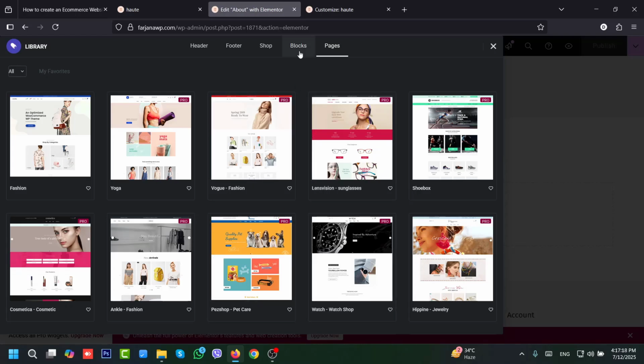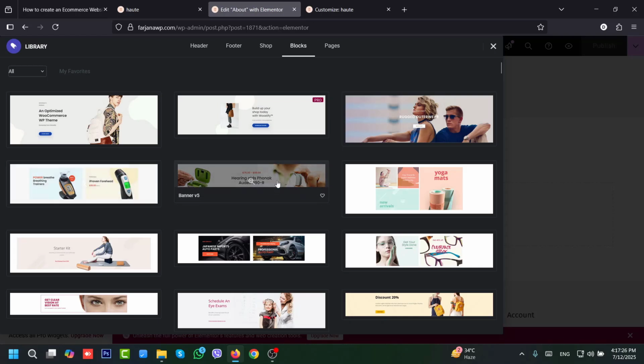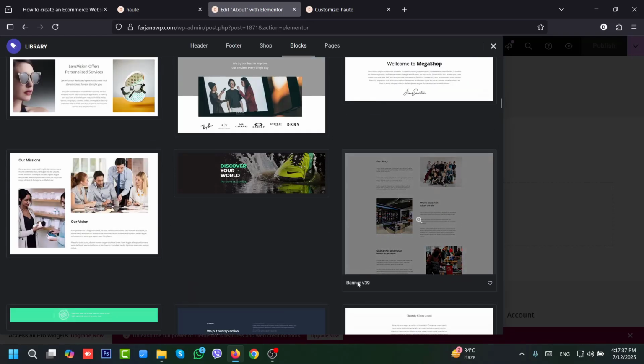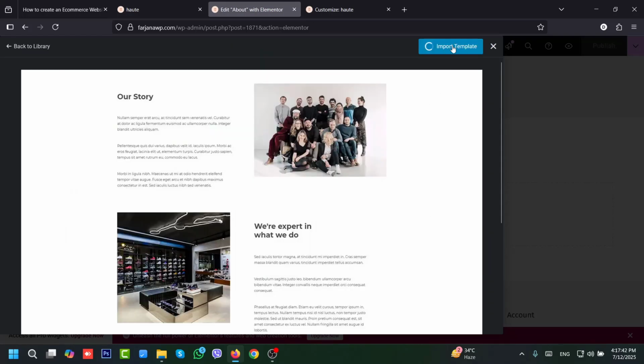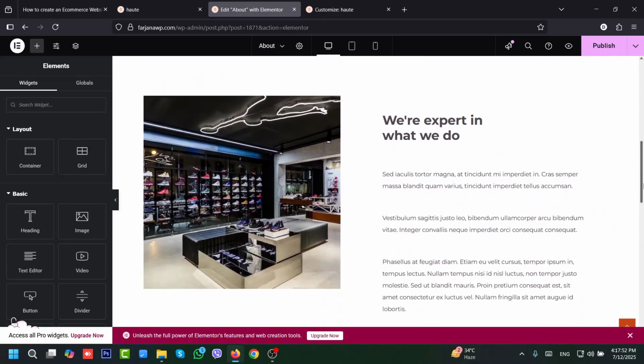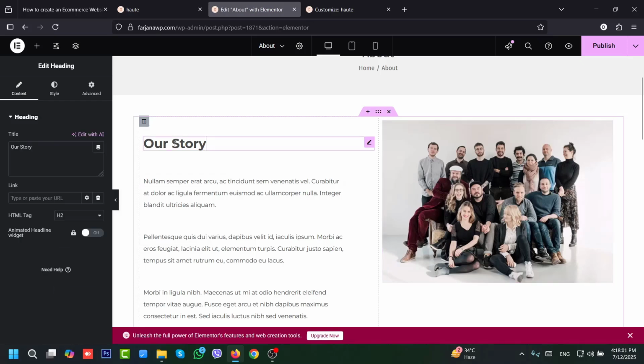But if you go to the blogs, here we will find different sections, many of the sections for free, so we can use that. For example, I'm taking this section for about page, so going here, going to import template, and we see here is the text and images. Here we can change this image. If we go to this text, we can change this text.